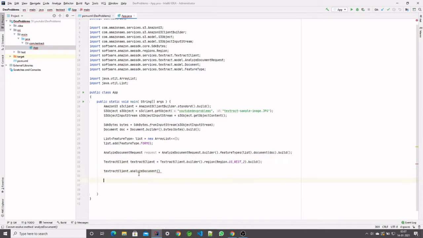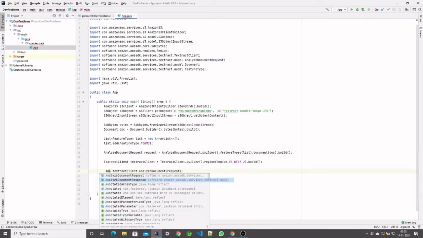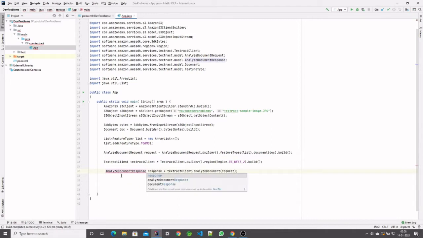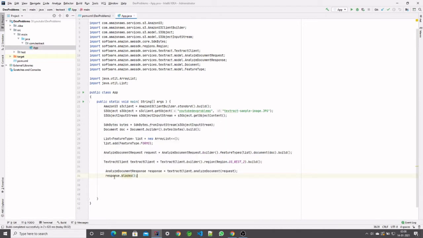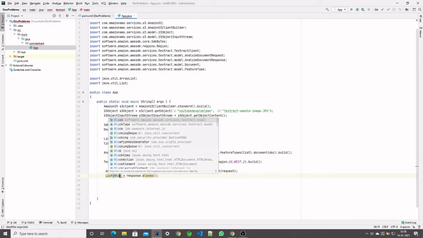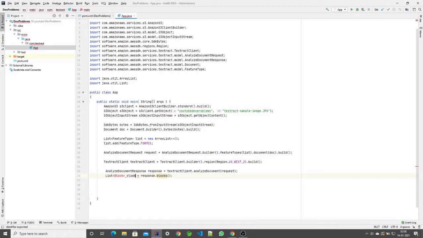And to this client we have to use the analyze document API. So what we are doing is we are using the Textract client, and there is an API called analyze document. We are using that API, and we are passing the request, the analyze document request object, and it will give us the data in an analyze document response format. Okay, so this object has our data. So using the block objects we can get all the data present inside this.